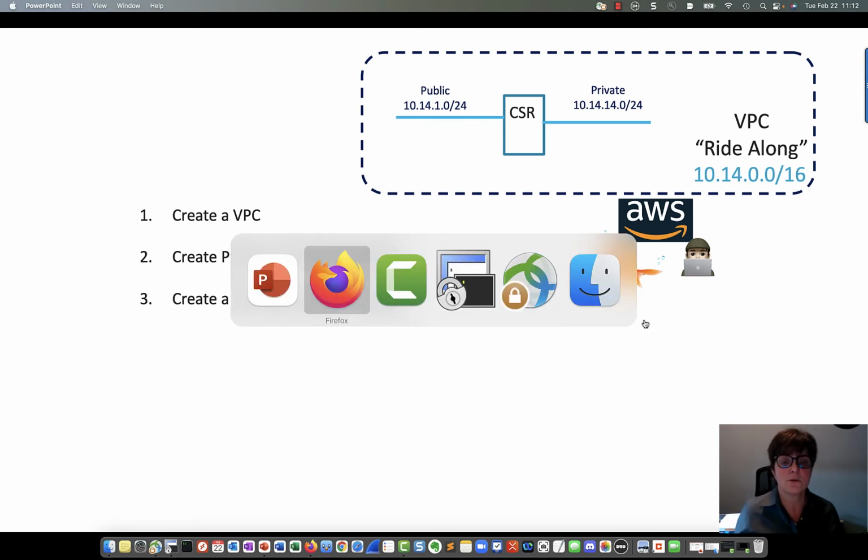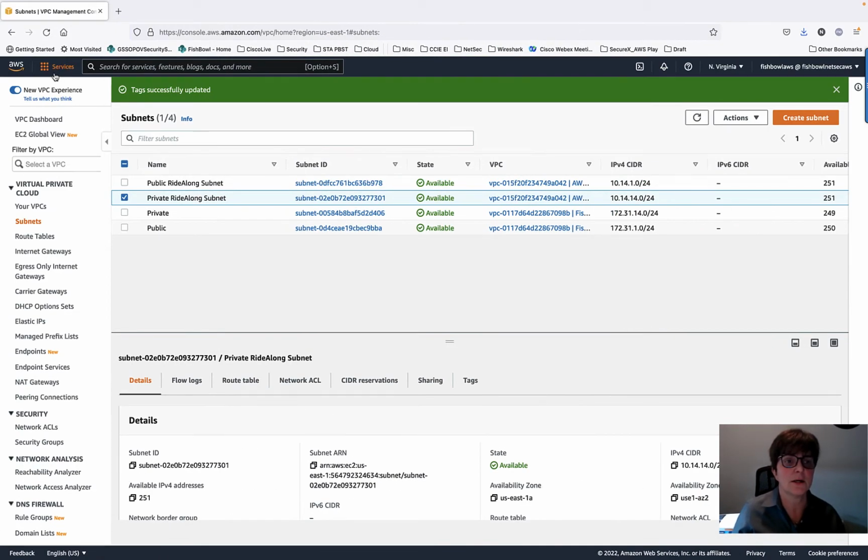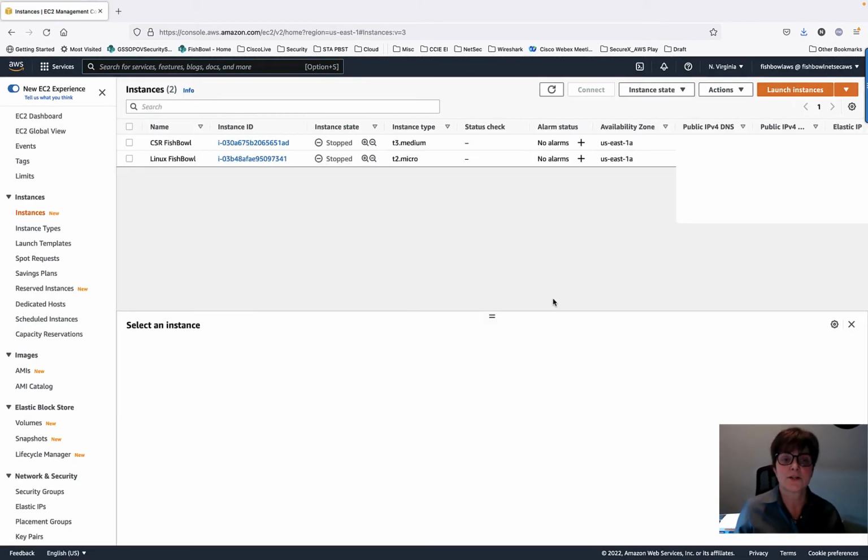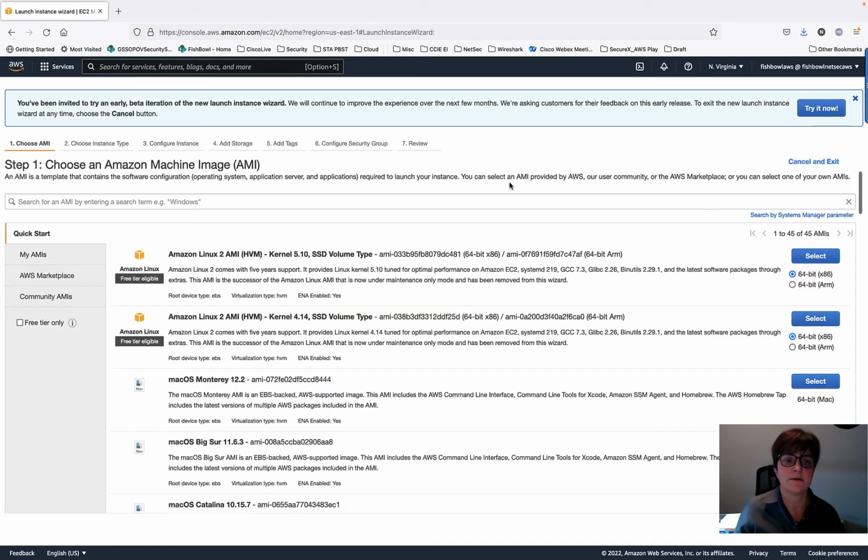So the CSR is going to be an EC2. So let's go ahead and go over here to EC2. Now, what you'll notice is I actually have 2 EC2 instances associated with my Fishbowl VPC. I have a CSR and I have a Linux. I've currently stopped them because I'm not playing with them right now. So let's go ahead, and we're supposed to create a VPC.